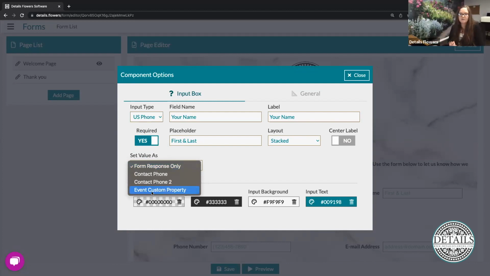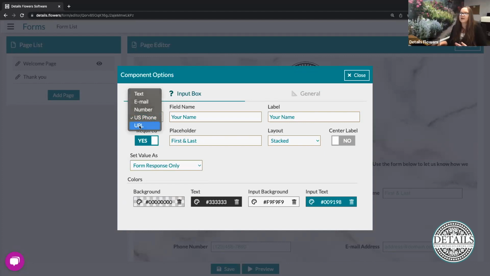If anyone is not familiar with custom properties, I highly recommend that you go through and learn a little bit more about that. Olivia, if you can find the article for custom properties and put that into the chat for everyone. But custom properties are a really great catch-all for anywhere that you don't have a hard-coded field. For example, the best example that I like to give is if I have a URL field, meaning I want their Pinterest board link, or maybe they're sending me a Google Drive with a bunch of different photos, or maybe it's their wedding website and they want to give me access to view that whenever I want to.